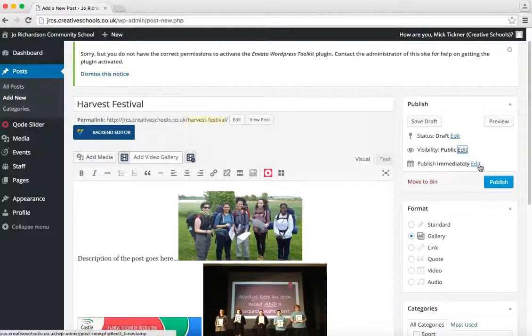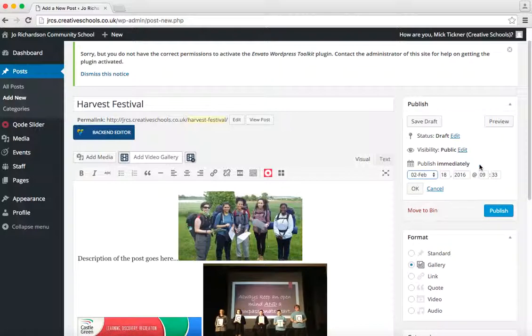Click OK. And another thing you might want to do, if you're incredibly efficient, is you can publish immediately, which is what you're going to be doing 99% of the time, but you can change the date that they're going to appear. So you can put these into the future, so that if you want to keep a news story, if it's embargoed for any reason, or it's not for general public knowledge yet, you can set it to the date that everyone's happy for the general public to see that.